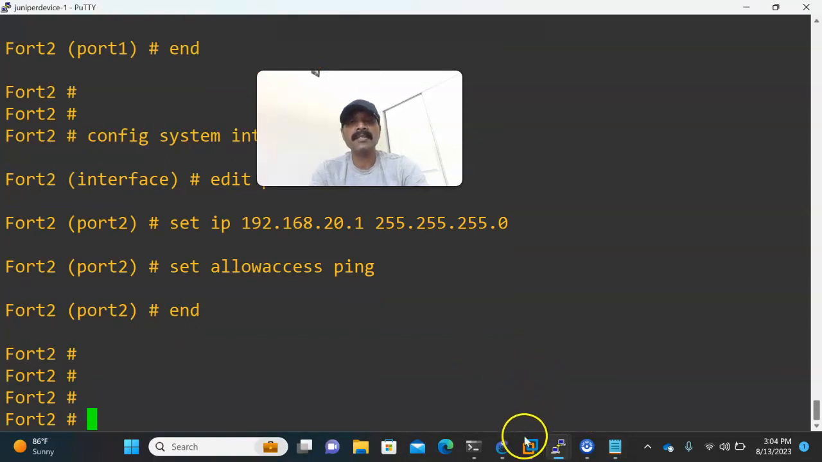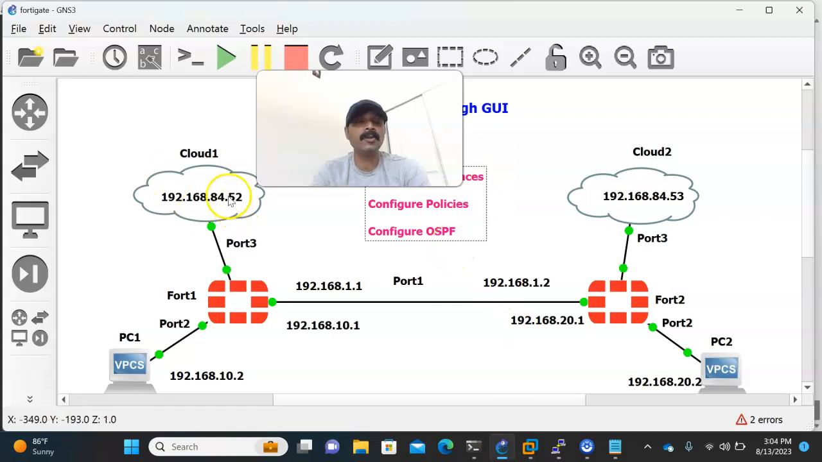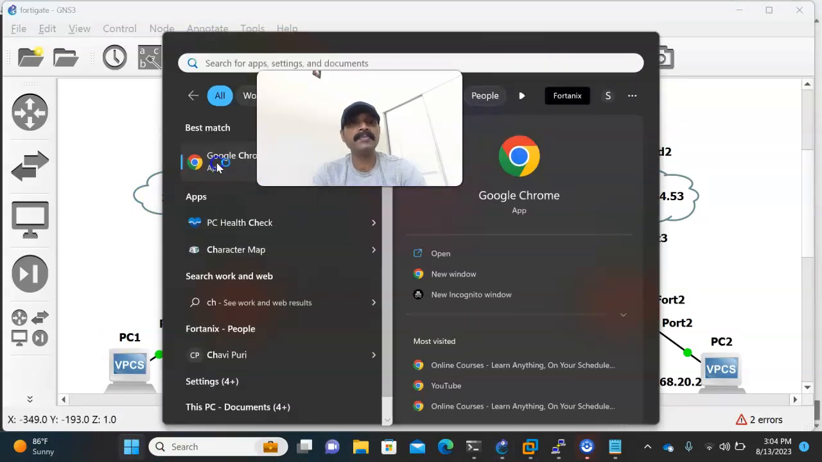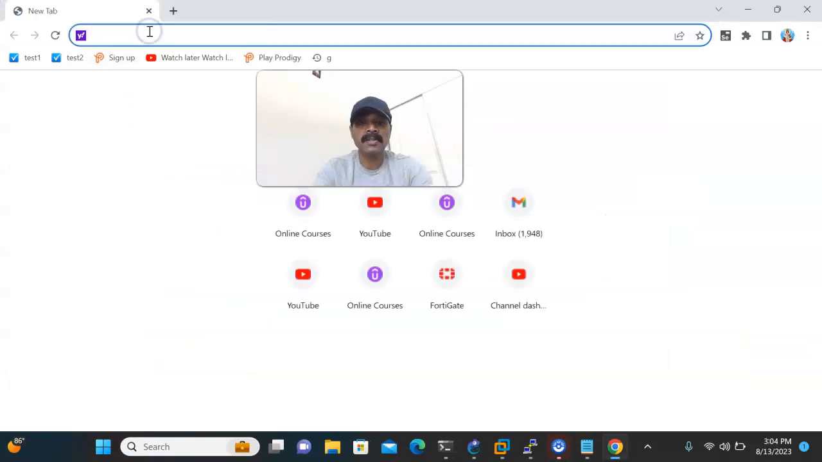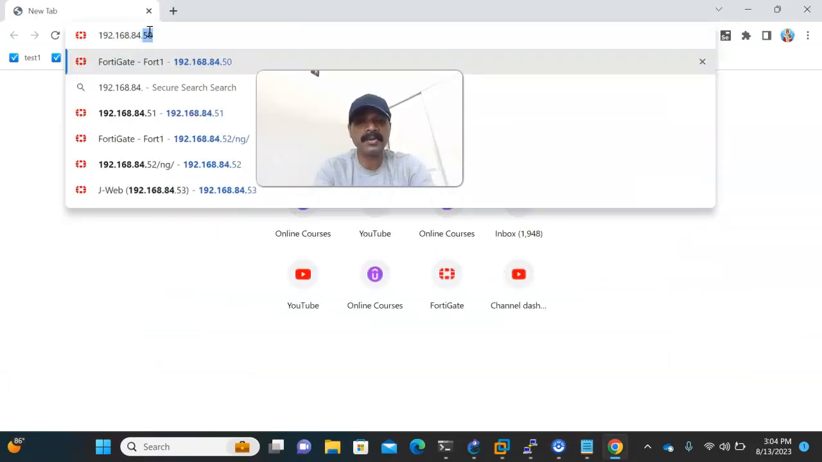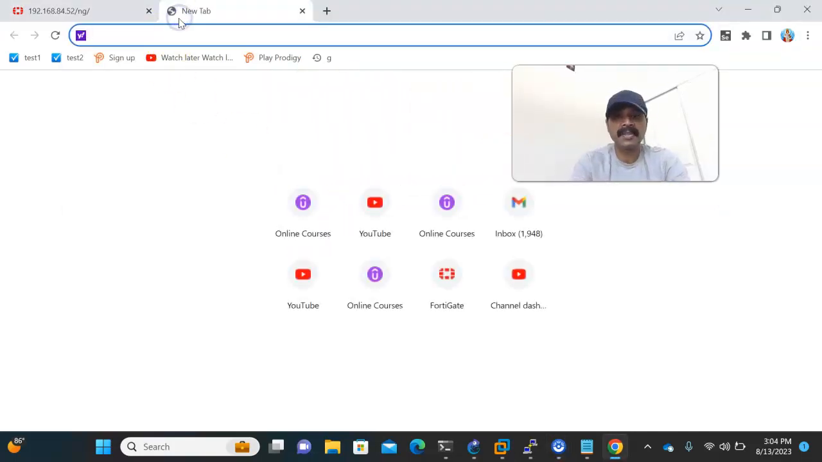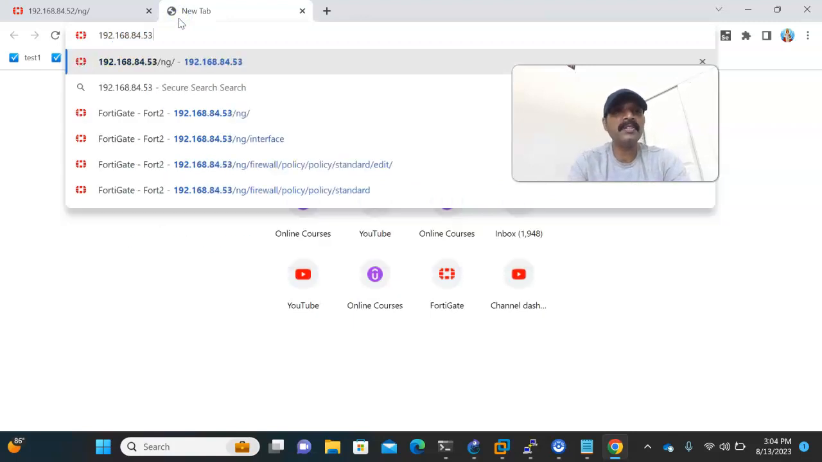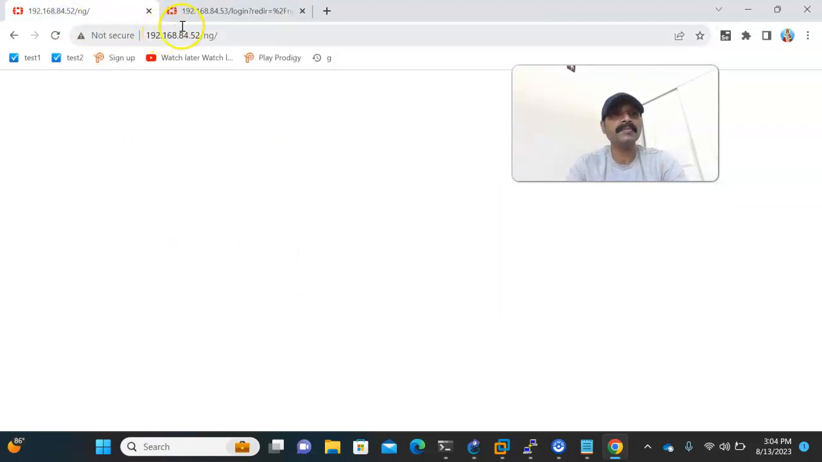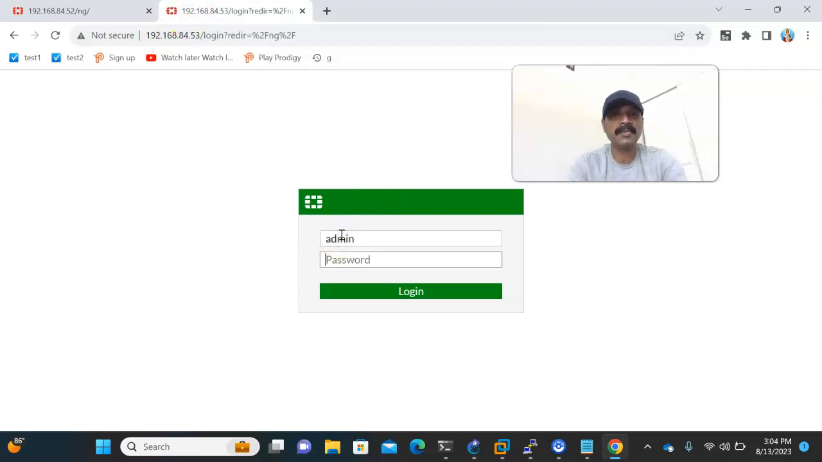So now let us access the GUI port. I'm going to show via the GUI what things we can configure: we can configure the policies and the OSPF routing protocol, and let us view the interface configuration also, what we have done via CLI, right? So just open the Chrome browser, okay, and access the first firewall. 192.168.84.52 is the first firewall. Okay, it will prompt for the username and password. The second firewall is 84.53. Okay, so the username is admin and the password, just log in.